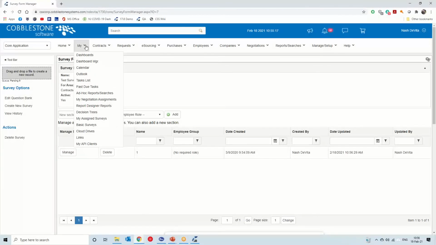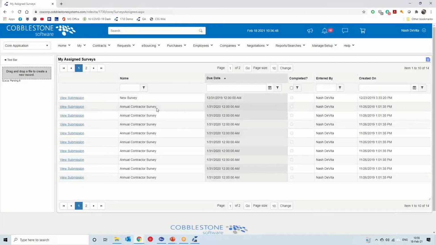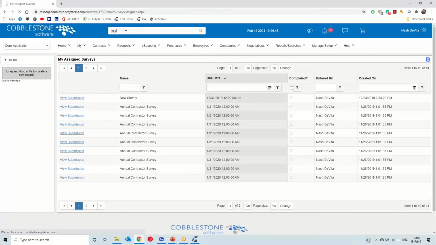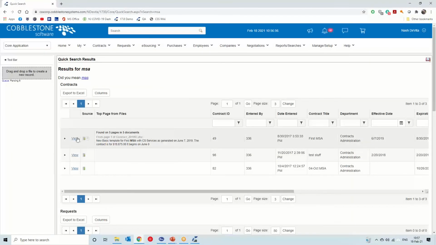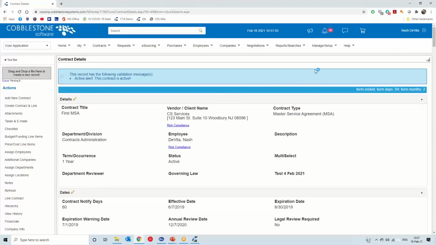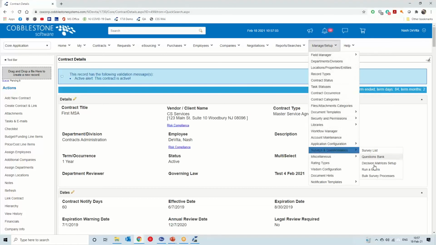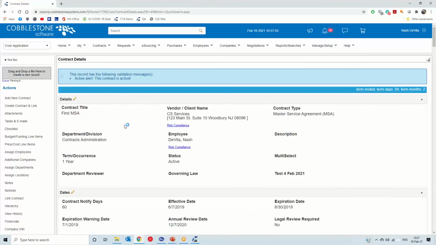To answer a survey, I'm going to head into My Assigned Surveys. Let's see if I have any. Nope, I don't have any that I need to answer. So I'm going to head into a contract record and assign a survey. So in this case, I'm assigning just the one survey for one given user. Remember, I could head into Manage Setup, Surveys and Questionnaires, and go to Bulk Survey Process and fill out the same kinds of items, but with a series of rules to determine on which records they'll be applied.